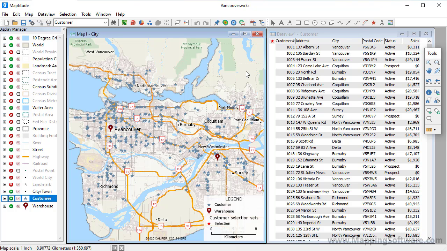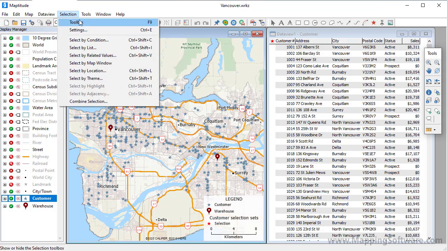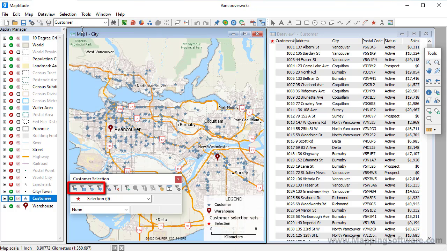This tutorial demonstrates how to use the selection tools, how to filter by location or condition, how to combine sets, and how to compute statistics. If the selection toolbar is not visible, click this button or choose Selection Toolbar. Use the selection tools to select features directly on the map.